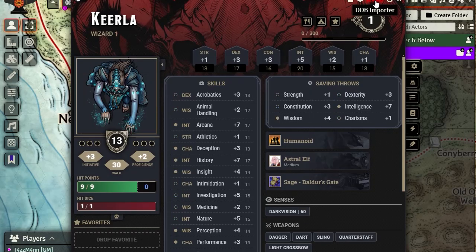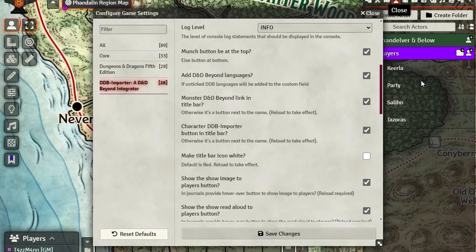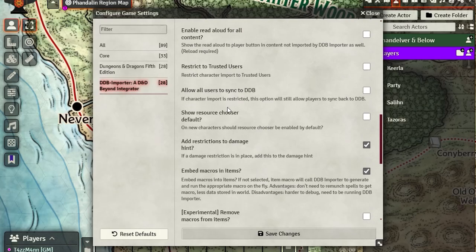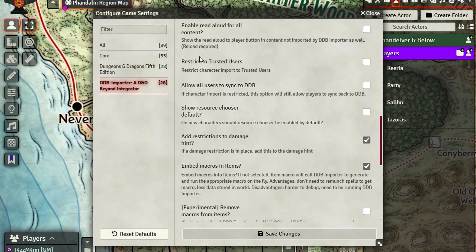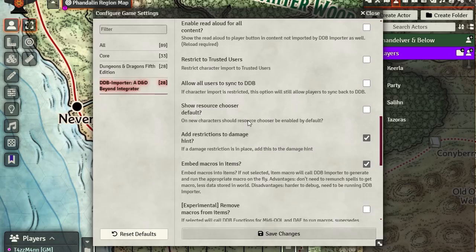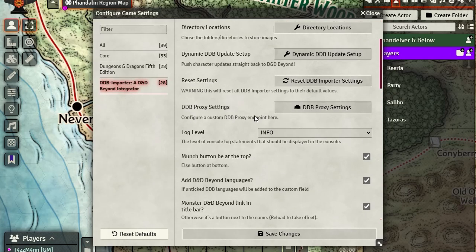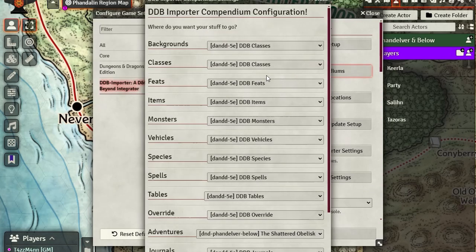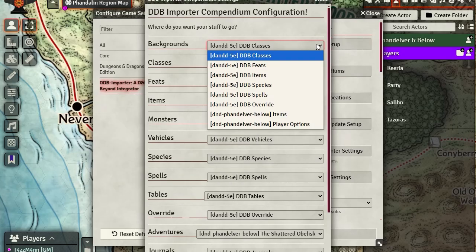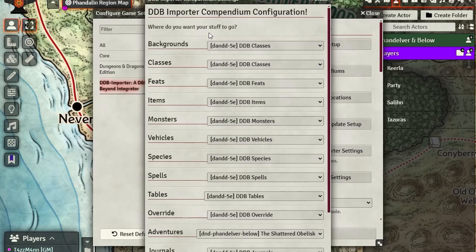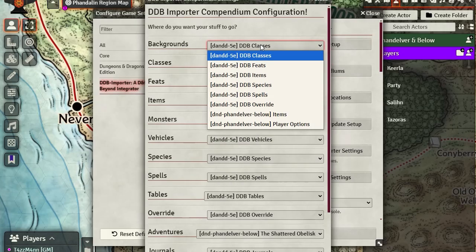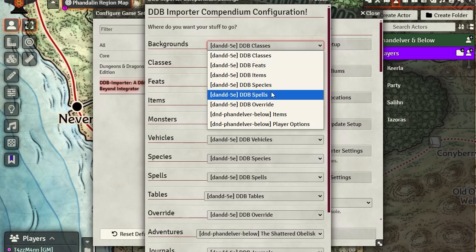Anyway, what this does is allow you to use the D&D Beyond importer. These other ones are more for if you are a Patreon and you're getting other things, such as if I want to have custom compendiums that things go to, I can put them wherever I want. Does this have, did that change?